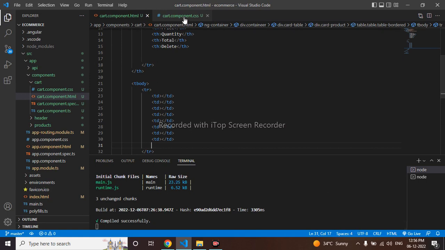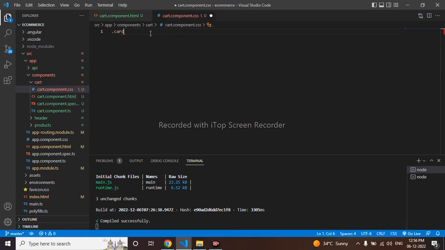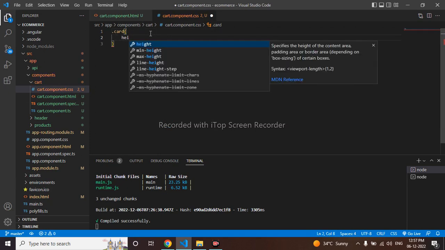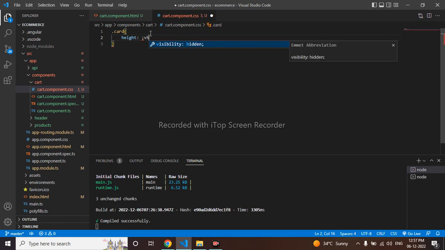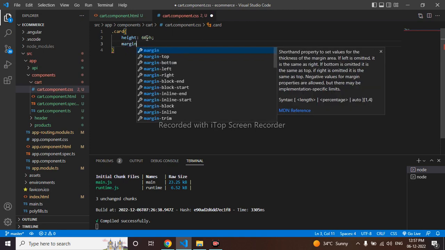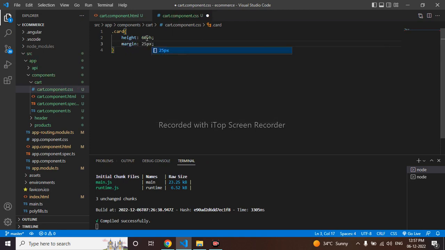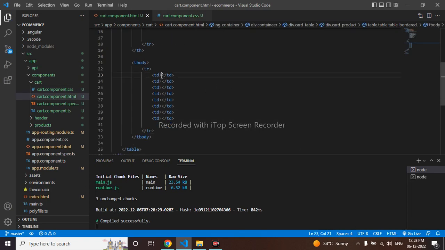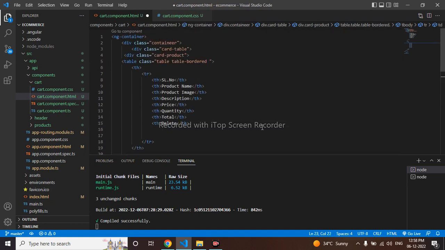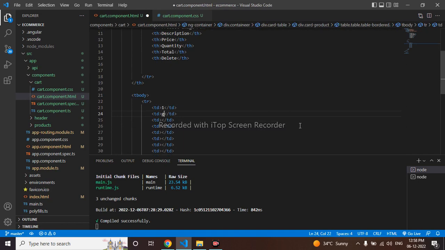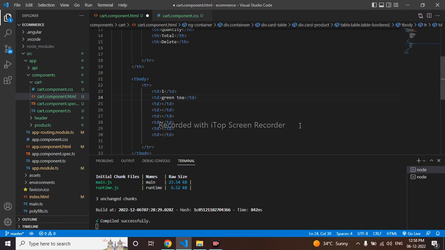So let me give CSS for the card. Height I'll keep 60 before. Margin I'll keep 25 pixels. Padding I'll keep 25 pixels. And here I have to put a dummy serial number. I'll keep one first, and the product name I'll give, okay, and an image also I want.